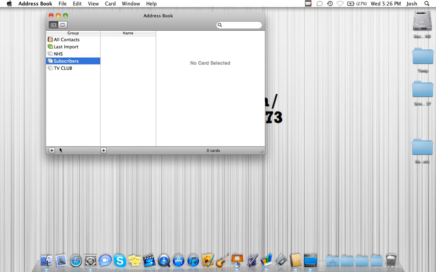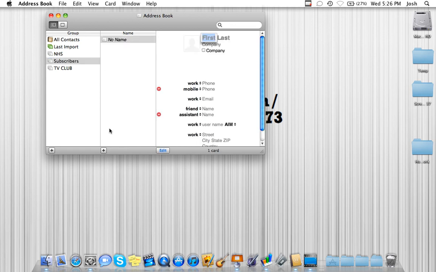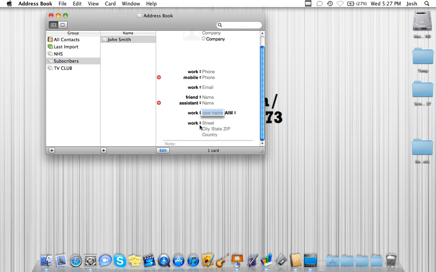And then, see how you have the plus sign here? That's for adding groups. And then the plus sign here is for adding names. Say there's a man named John Smith who subscribes to my YouTube channel. You can add things such as the company they work for, the work phone, mobile phone, work email, names of their friends and assistants, AIM screen name, or MSN or Yahoo, their address for work or home, anything custom you want to do.